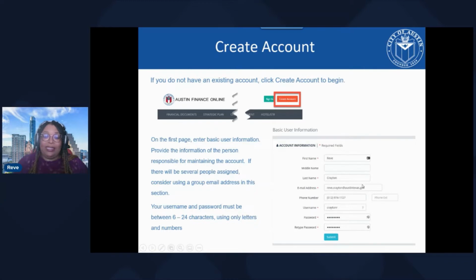In this case, I put myself, my email address, etc. You are required to create a username and a password, and both of those need to be between 6 and 24 characters and use a combination of letters and numbers.